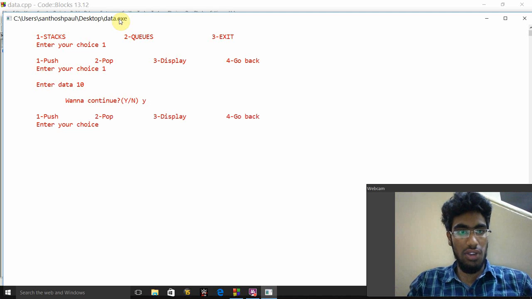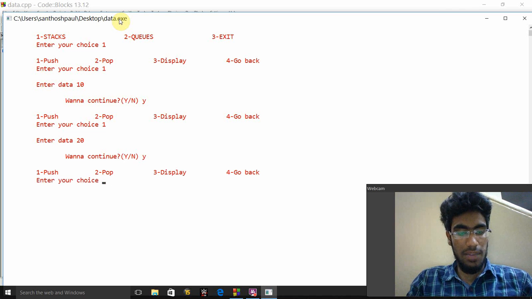Again I want to continue the operation. Again I want to push. Now enter again the data. I am giving 20. Again I want to continue. Now display the elements which are present inside the stack. So I am entering choice as 3. So these are the elements present inside the stack, that is 20 and 10.